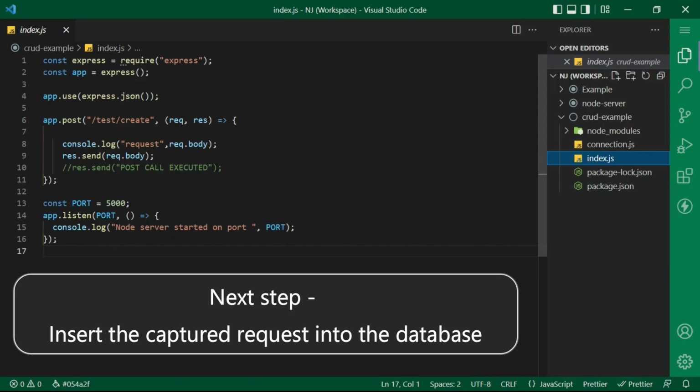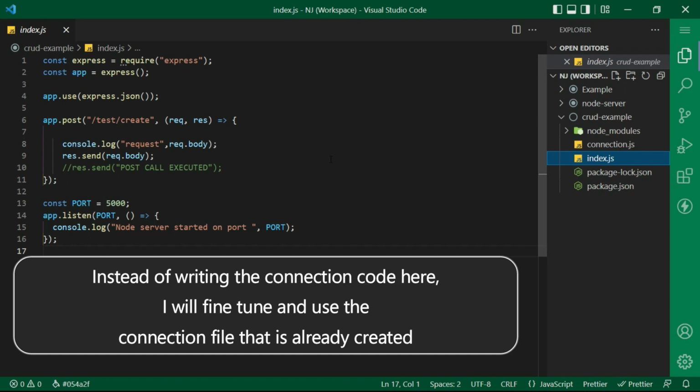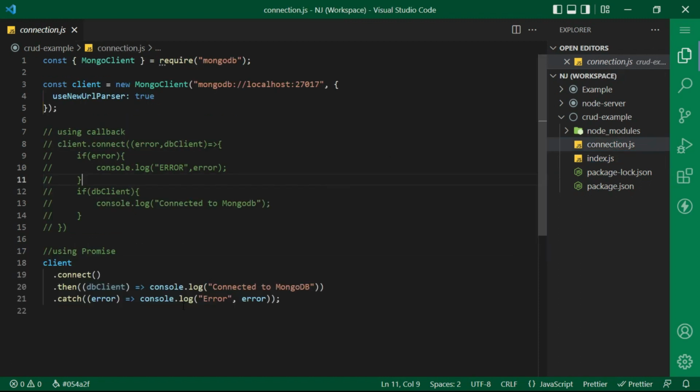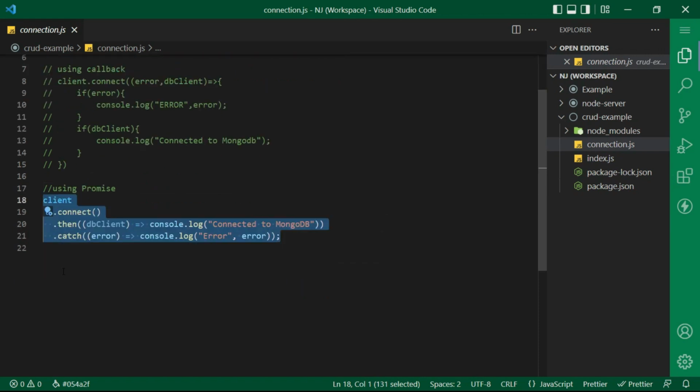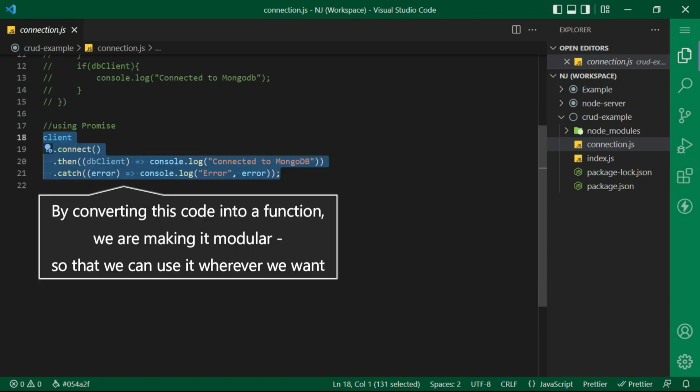Now what we have to do is insert the captured request into the database. So the first thing we do is connect to the database. Now instead of writing the connection code here, I will fine tune and use the connection file that is already created. Here in the connection file, this piece of code which we had written previously to connect with the database, I am converting it into a function. This way we are making this code modular so that we can use it wherever we want.